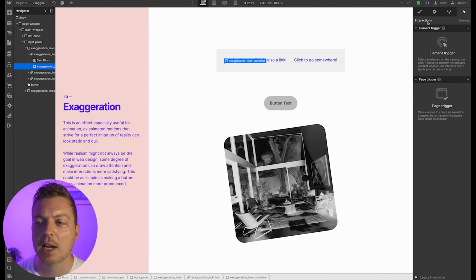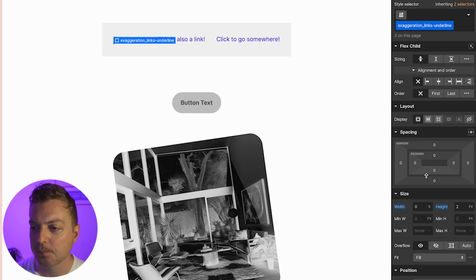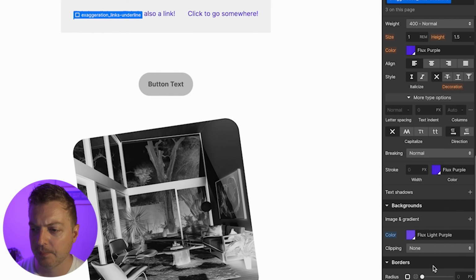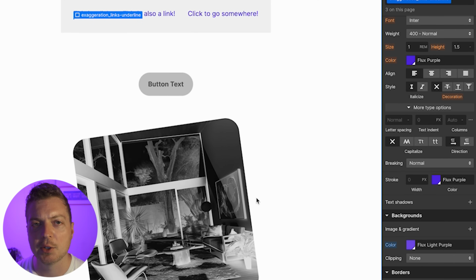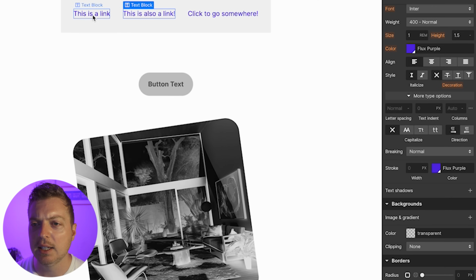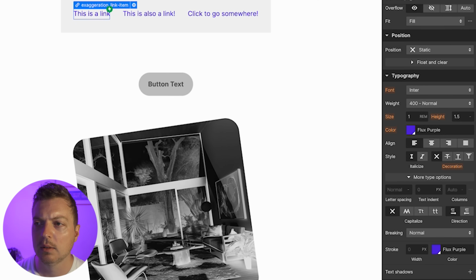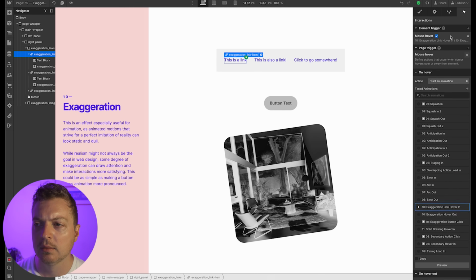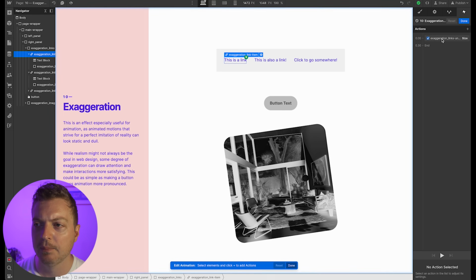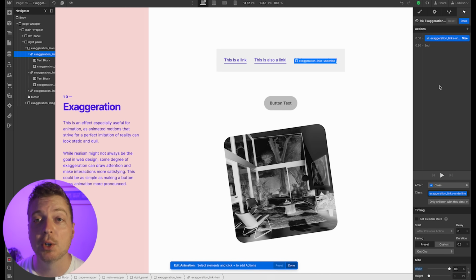And then I also have an exaggeration links underline. And if you look at this, it has a width set to 0%. If I extend it, you can kind of see where that's going. And a height of 2 pixels. I give it a color of Flux light purple, and the links have them as well. And when we check this, the mouse hover has a size, and that's pretty much it. I set it to 0.3, out circ, and I basically just set the width to 100%.